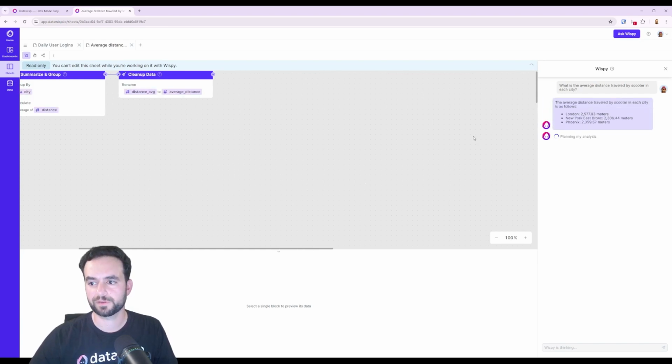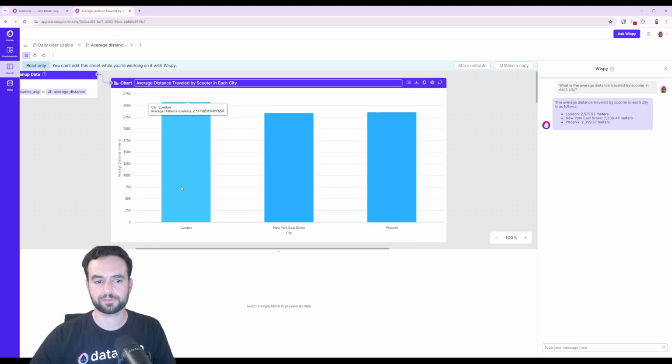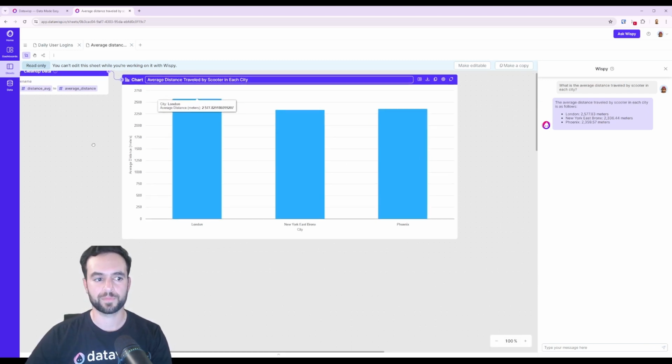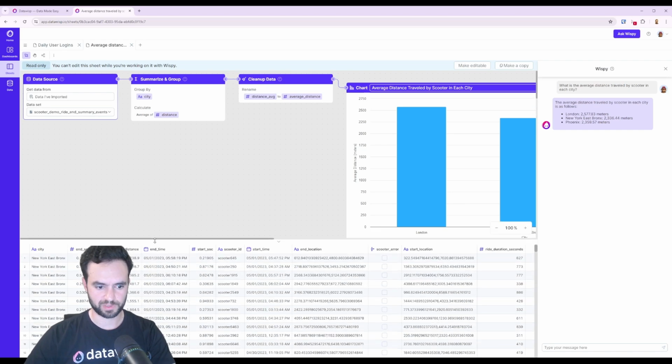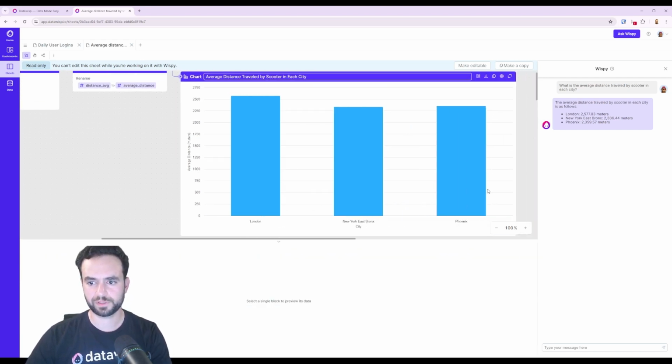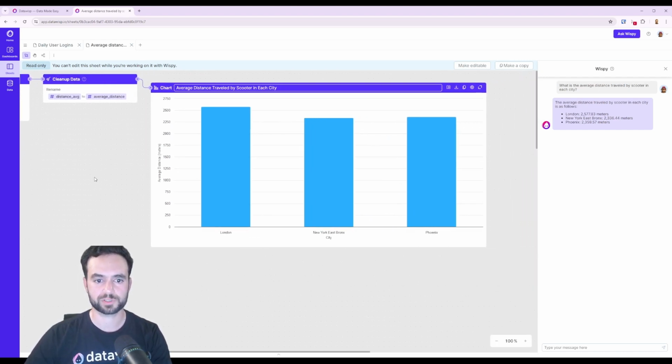So Wispy takes a couple minutes to think and comes up with the answer, and you can see the distances are pretty similar in each city. Something that's proprietary to Datawisp is this block system that you see here, where in English we explain to you what's happening. So we're using this data set, which you can preview by pressing T. And then we're grouping by city and calculating the average of distance. So you can see that this chart here is the result of these operations. This is one of the ways that you can vet AI's work, because otherwise it's just a black box.